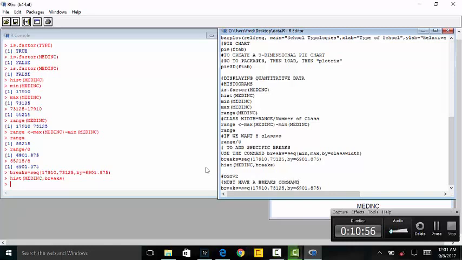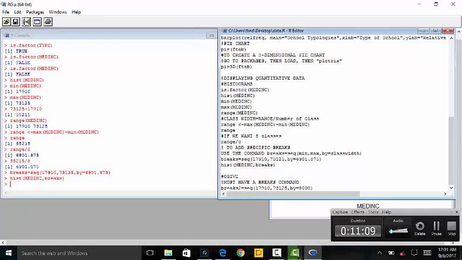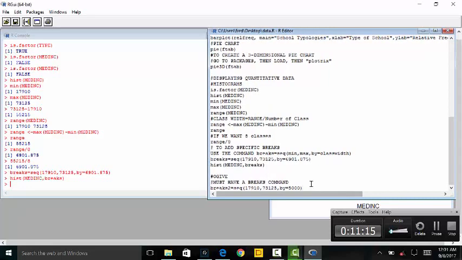Now, if you want to break this up differently, instead of 6,901.875, let's say you want to do by 5,000. Then you could name this breaks 2, a different set of breaks. You don't want to use the same title more than once if you're changing it, because the computer won't know which breaks to read, the first one or the second one you typed in. So if we name it breaks 2 and do by 5,000, we could do it that way.